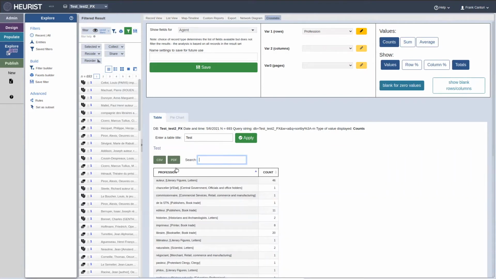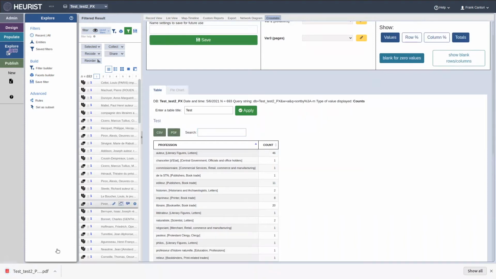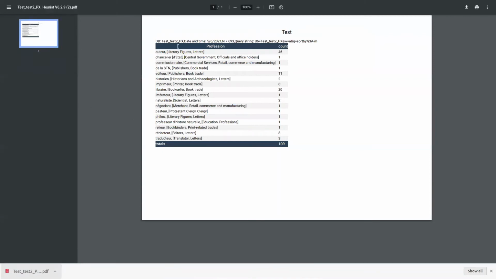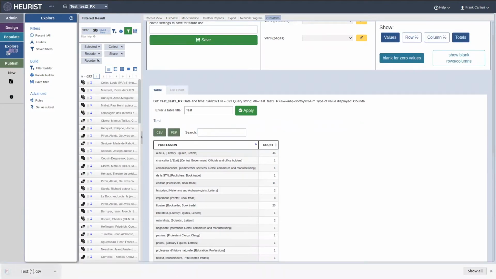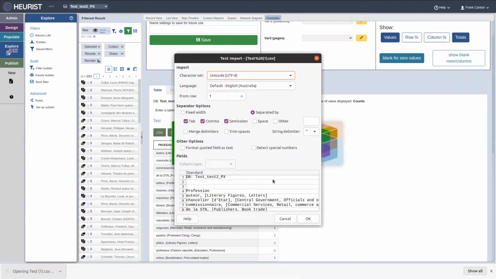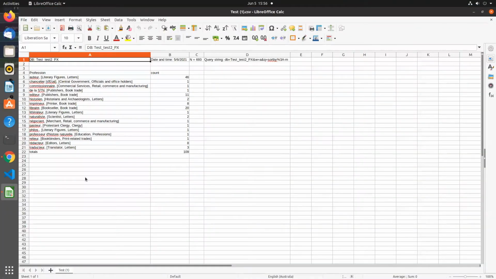We can also convert this to a PDF and export it as well as a CSV. So I'll go ahead and show you that. So as you can see, it's downloaded. Once we click on it, the table then appears in a PDF. We can also download it to a CSV. So if I click on that, the CSV is also downloaded here, and it will open up within the CSV.